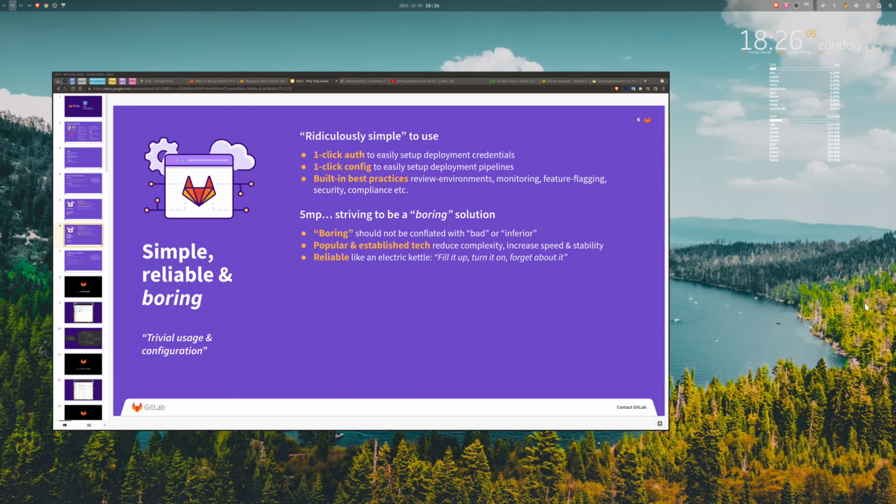We're using these terms with intent. Things should be ridiculously simple and trivial to use. And for that, we have one-click authentication to set up deployment credentials, one-click configuration to set up deployment pipelines with all the built-in best practices.